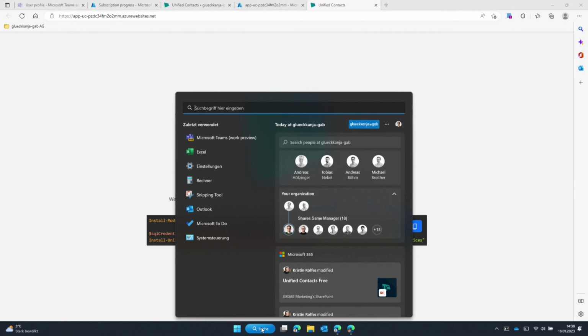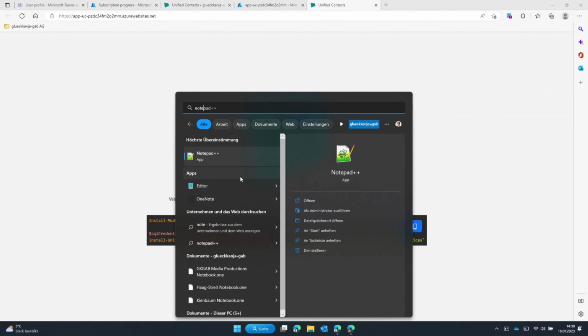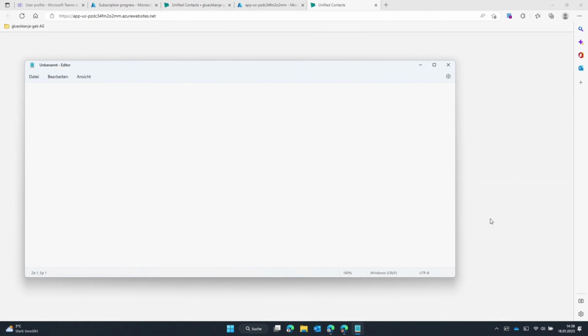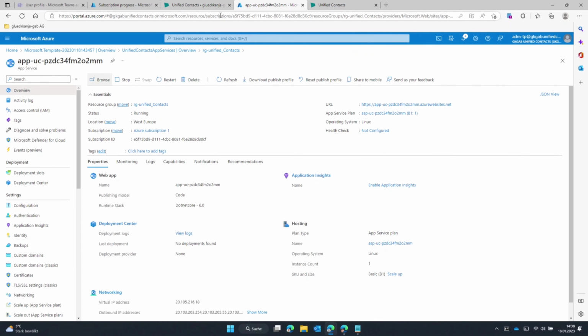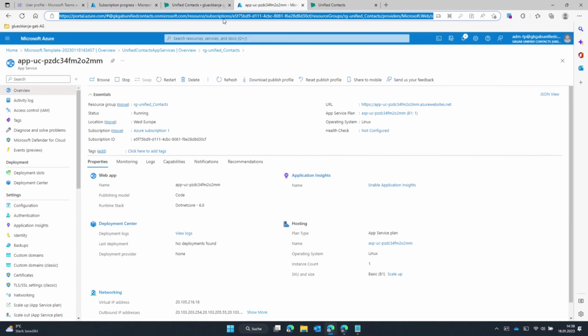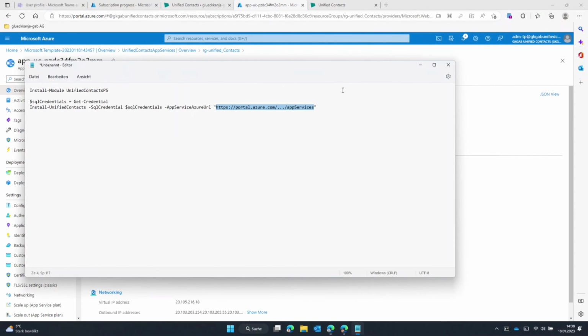To do this, I start the notepad. Copy the information in the clipboard. And then we need to replace this string by the URL of the app service. The URL should include the HTTPS, but also the app service at the end. And it should end with a quotation mark.